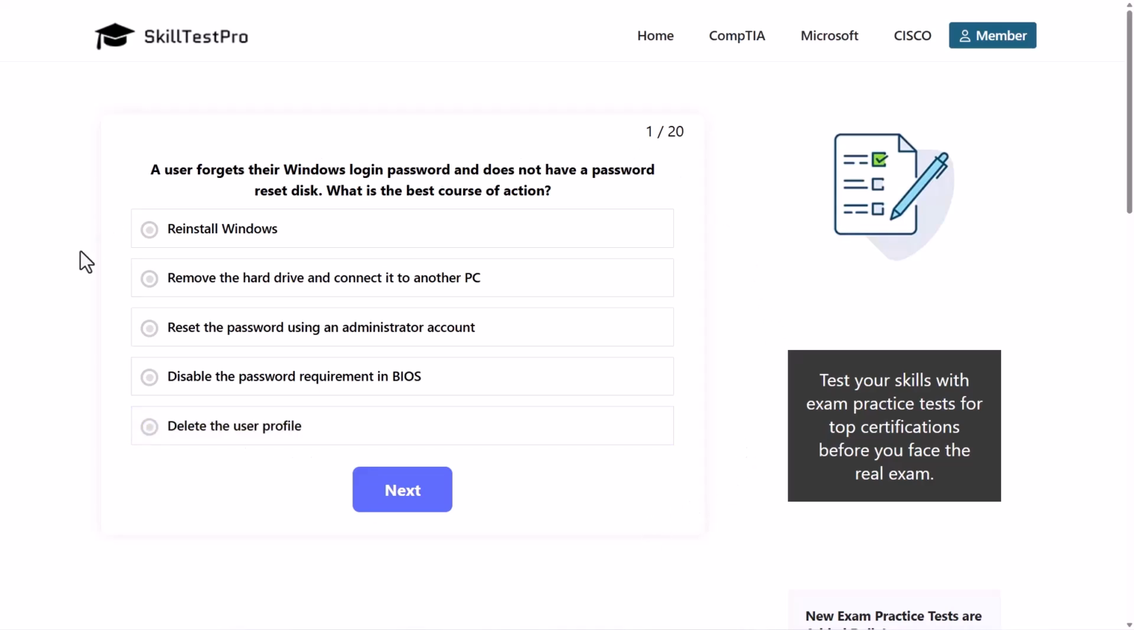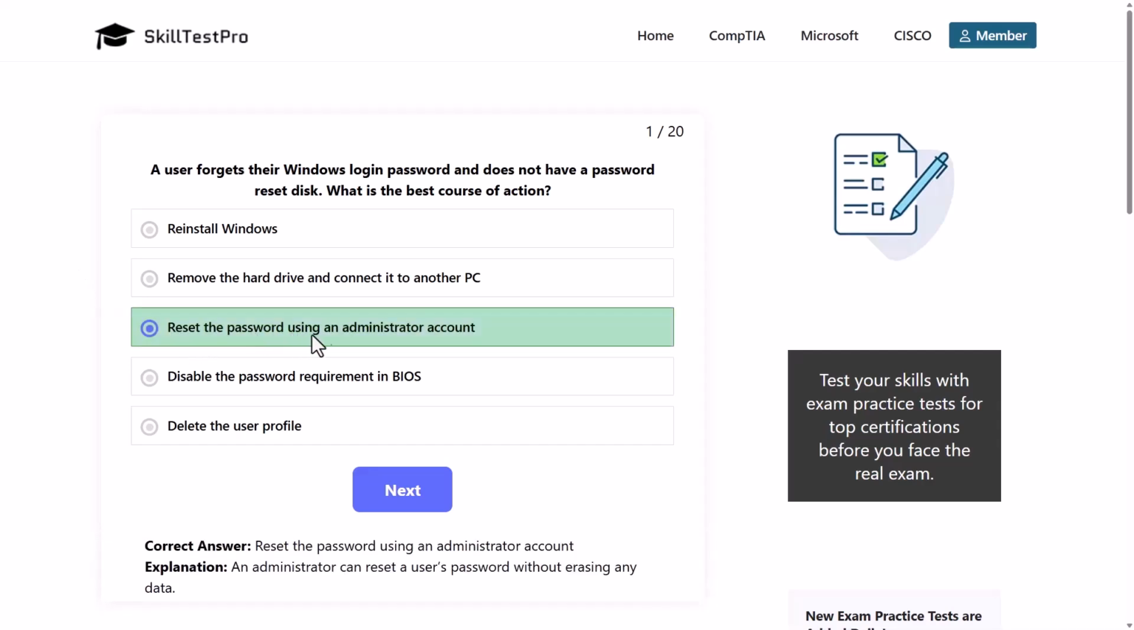And here the correct answer is to reset the password using an administrator account, as an administrator can reset a user's password without erasing any data.